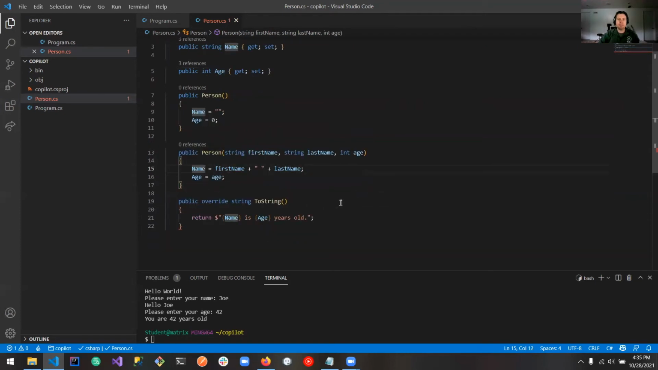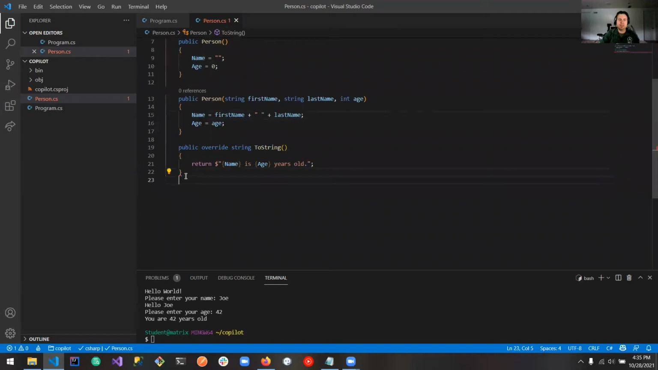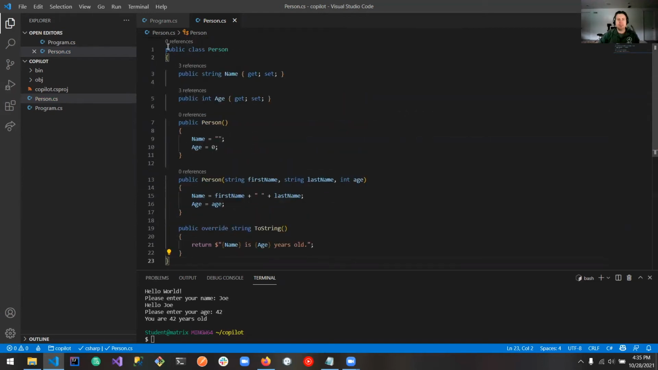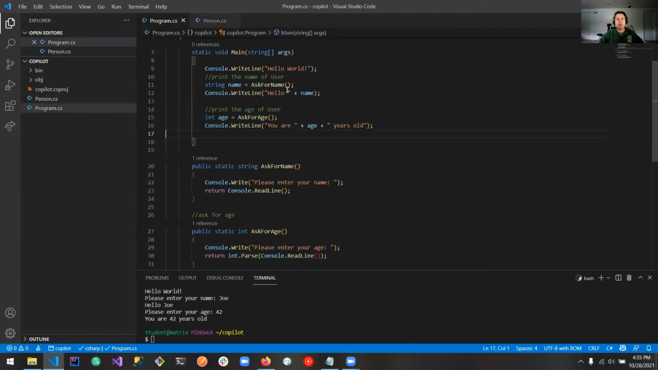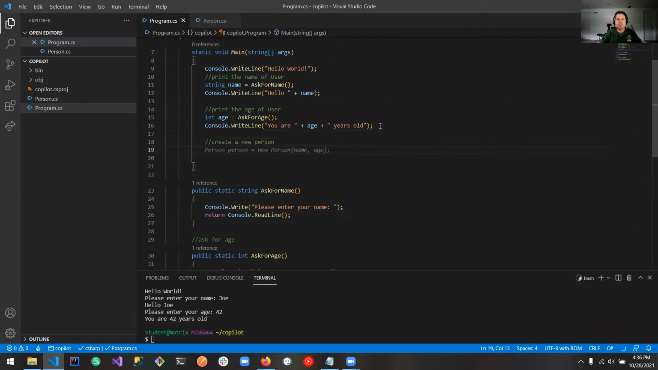Okay. This class looks okay. I think I might be missing a curly brace at the end, so I'll add that. Okay, looks happy now. So let's go back over to our program and see if we can't leverage this class that just got created. Go back to program, and let's say create a new person. Create a new person. So type person equals a new instance of the person class, taking the variables that we already had available, name and age, and passing them in. So this is actually exactly what I wanted.